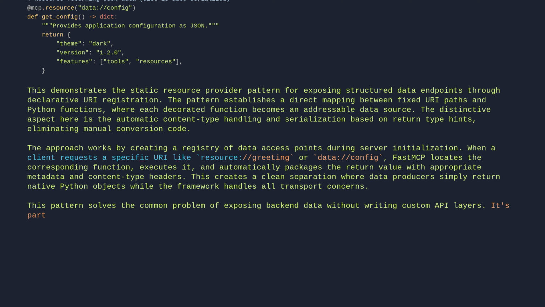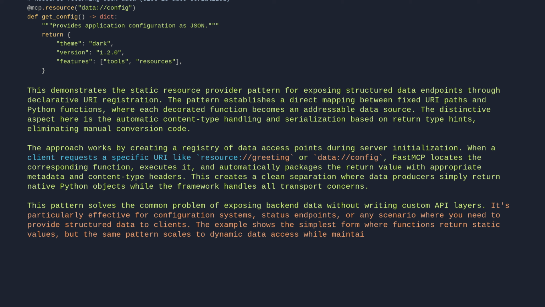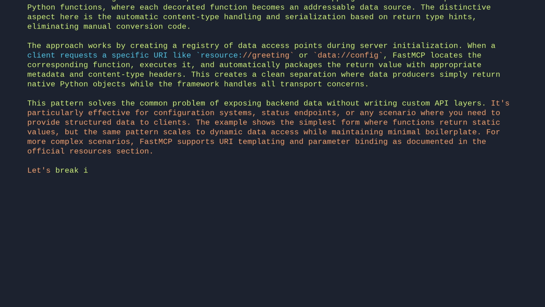It's particularly effective for configuration systems, status endpoints, or any scenario where you need to provide structured data to clients. The example shows the simplest form where functions return static values, but the same pattern scales to dynamic data access while maintaining minimal boilerplate. For more complex scenarios, FastMCP supports URI templating and parameter binding, as documented in the official resources section. Let's break it down line by line.